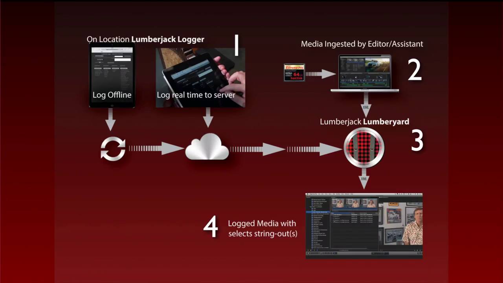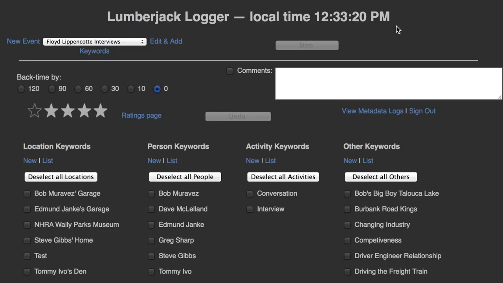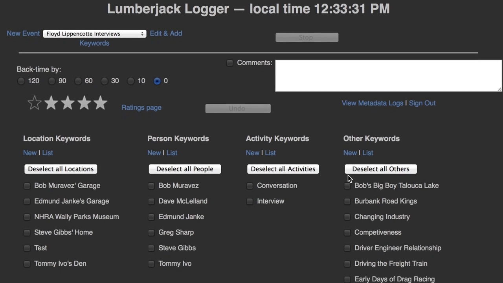They integrate through an online server in the cloud and synchronize directly with the Lumberyard desktop app for integration with Final Cut Pro 10. The logger is a very straightforward interface. It is set out with a structure that starts with location, includes people, activities, and provides for other keywords. The way we use these can vary from project to project.